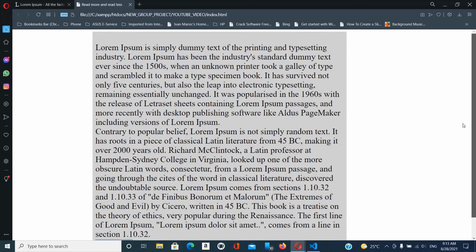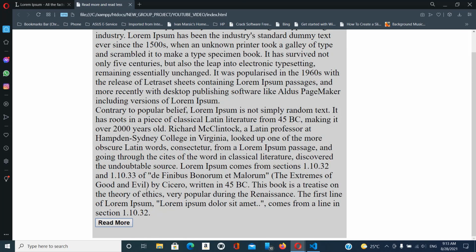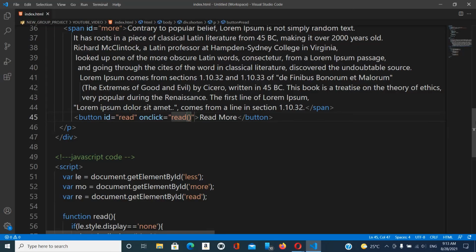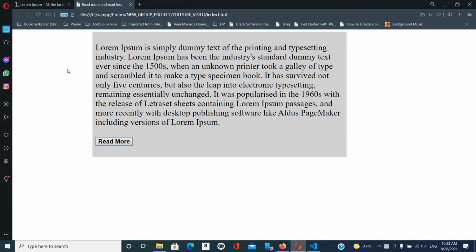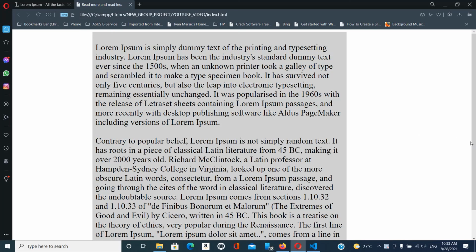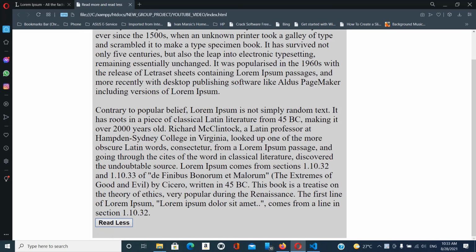Oh, there's a mistake here. So read more, it should be read less, not read more. Now that I have corrected the read more and the read less, let's go back to the browser and refresh the browser and click the read more button. Yeah, this is correct, and read less button.